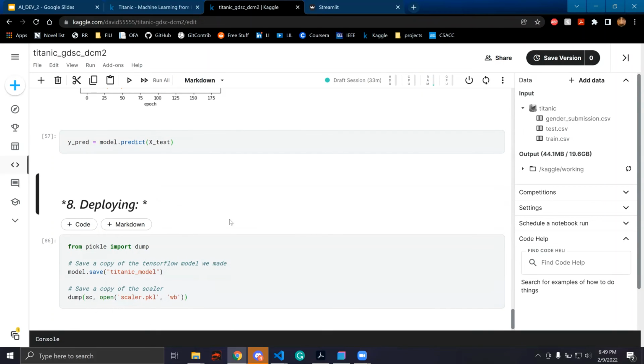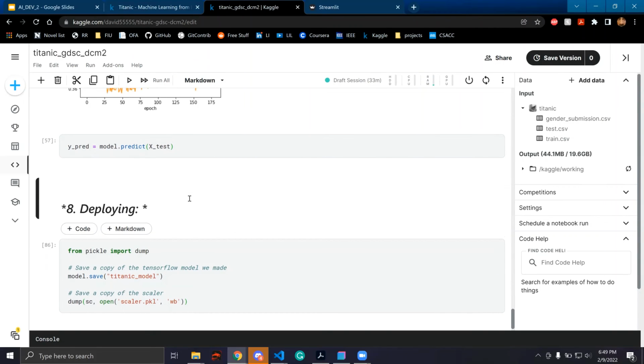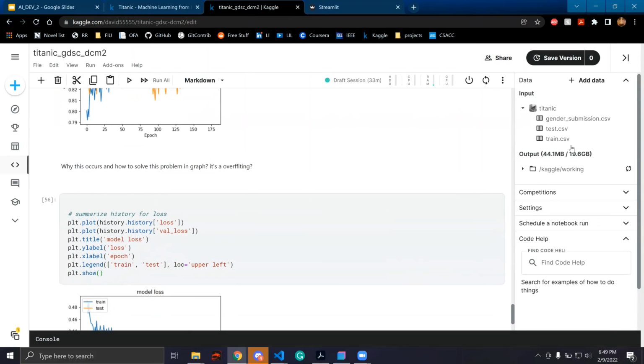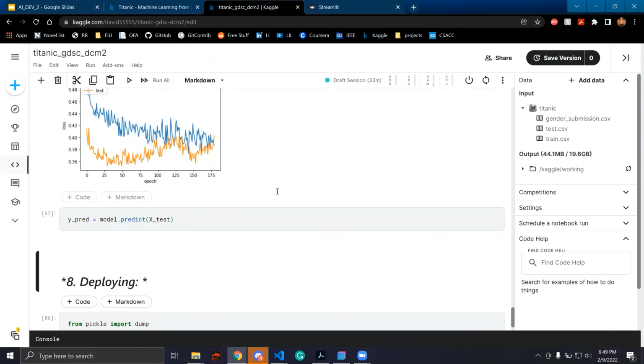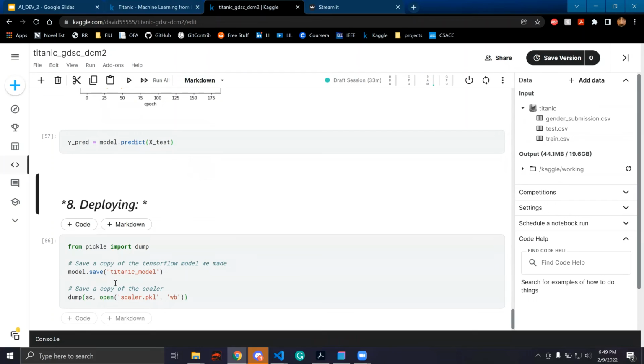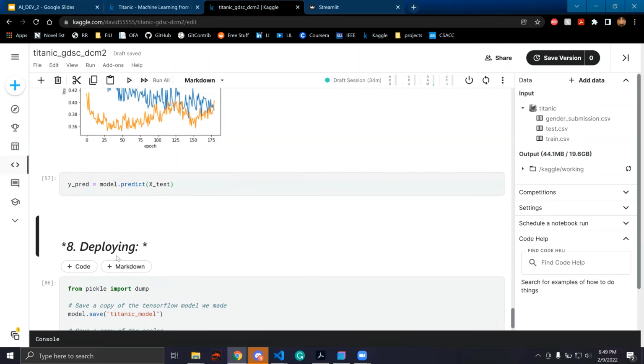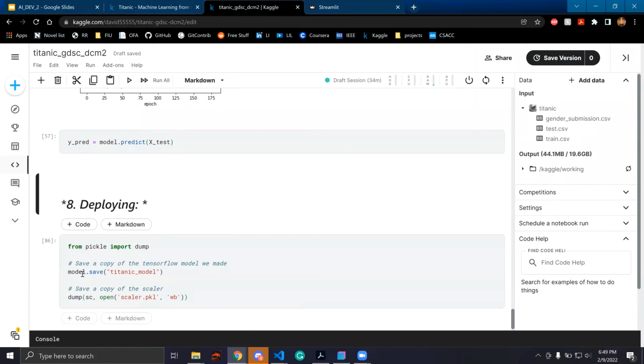Right, and now that you have your model, you submitted it, now it's time to deploy it. So two things that you need to do. You need to save your model. Since we're using TensorFlow, you can just put model or variable name .save and the model name.